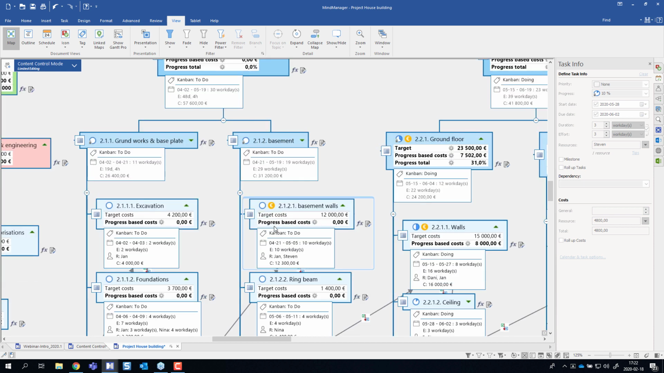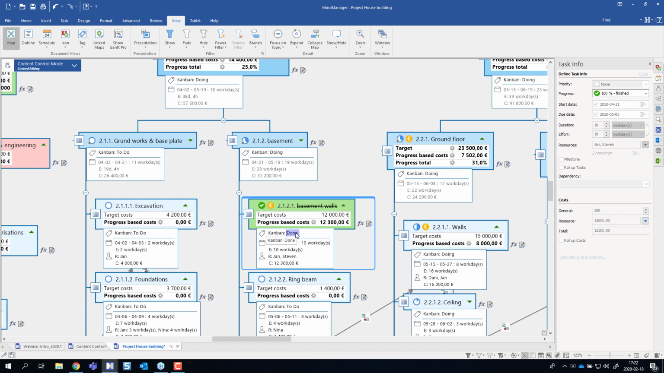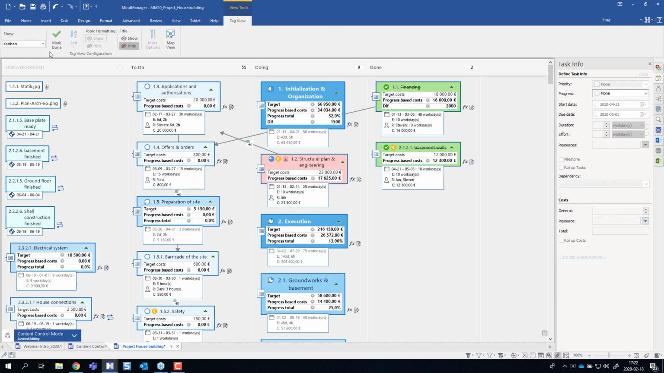Another cool feature here is that we have a progress-based cost. So as I move along with the progress, you see that the progress-based costs increase as well. So this is all about smart rules and formulas. Same thing with the Kanban here, doing, and when we finish the task, it sets as done. And then moving over to the tag view, where we can find the Kanban, we then have to do, doing, done, and we have an easy and clean explanation of our entire project.